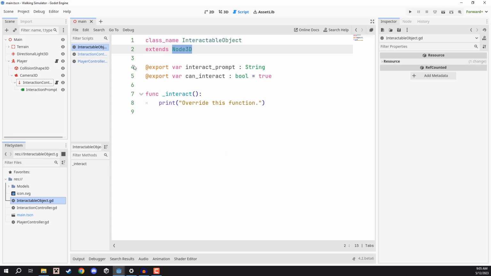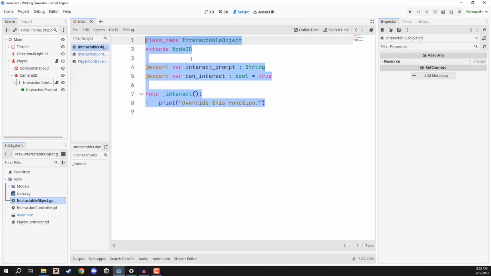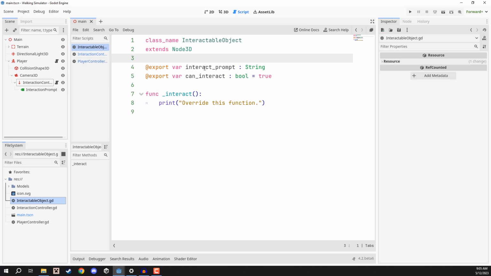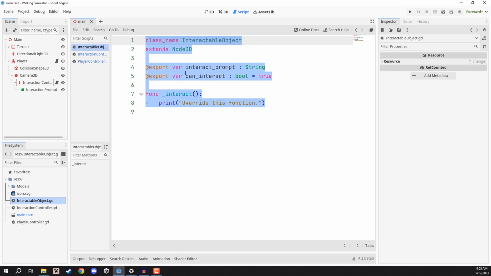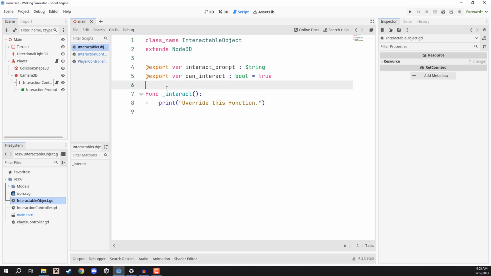That's what we're going to be doing with our interactable object. This is going to act as the parent class, and whatever child classes, doors, objects, lights that we might want to turn on and off, they are all going to be inheriting this script and having access to its variables and functions. And what that also means is we can override functions.